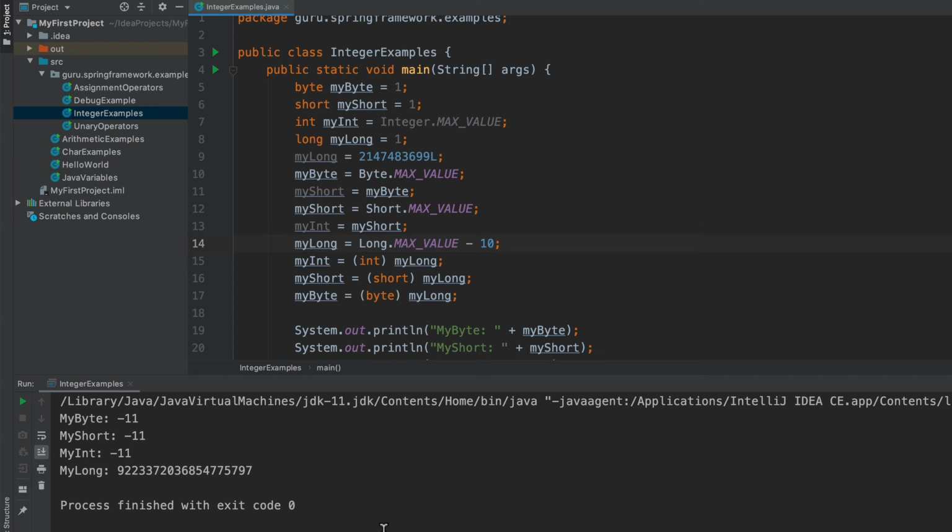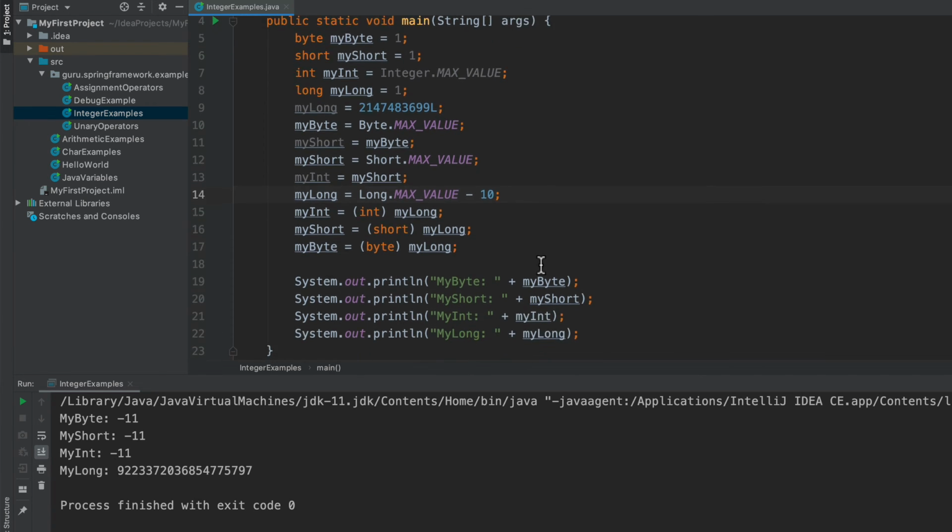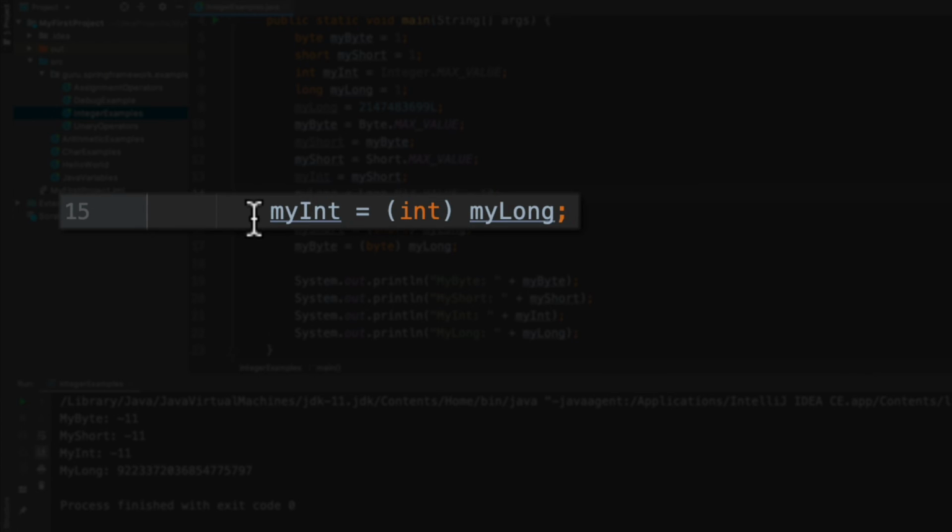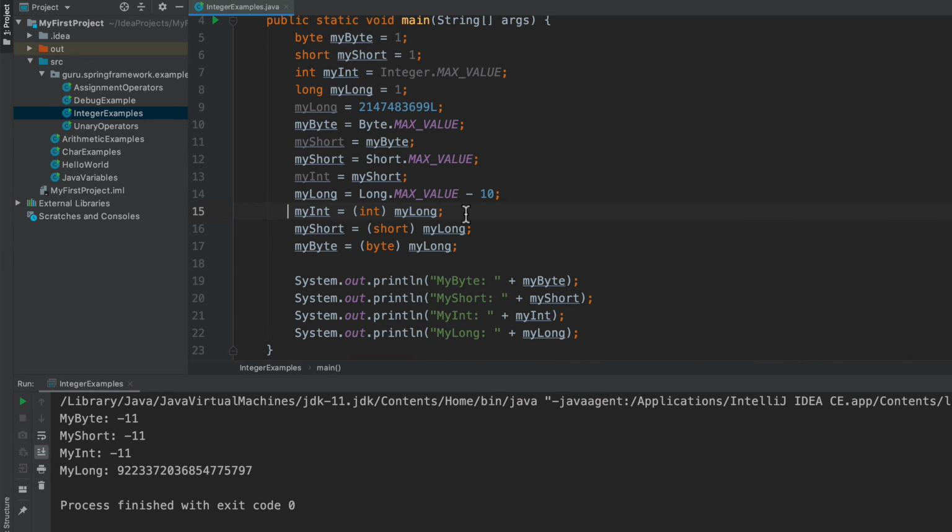But the primary thing I wanted you to learn from this portion of the video is on line 15. What I'm doing is I'm taking the myLong variable and I am explicitly declaring that as an integer, and you can see I'm getting some rather unsavory results, some things that I really don't want in my program. But again, I am telling it that this is the value that I want.